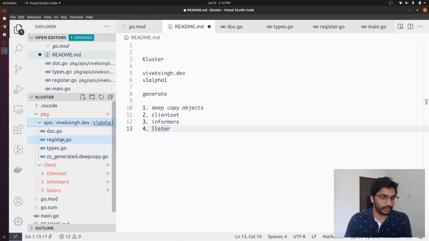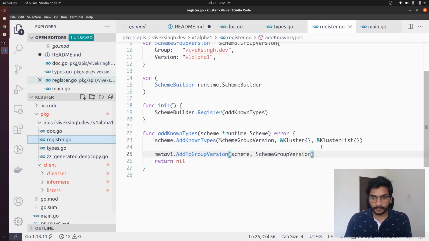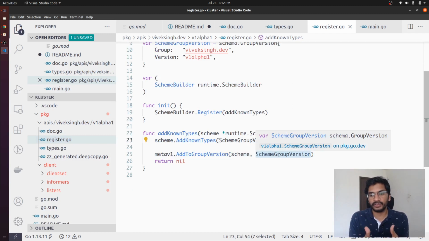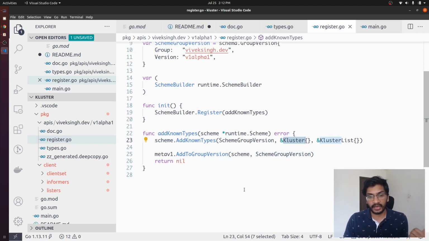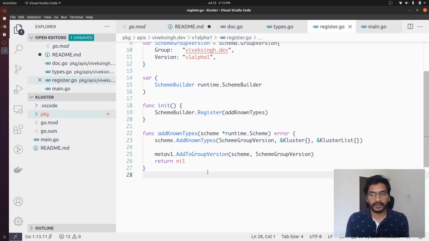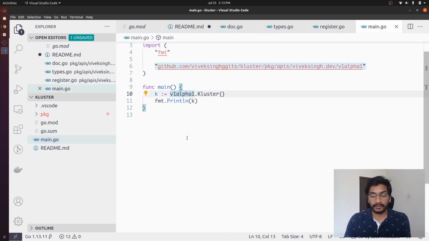And if we go to register.go, this error has also been removed because now the deep copy functions have been generated. So now that we have generated the code, let's go ahead and, from main.go, try to list all the cluster resources that are created on our current Kubernetes cluster.